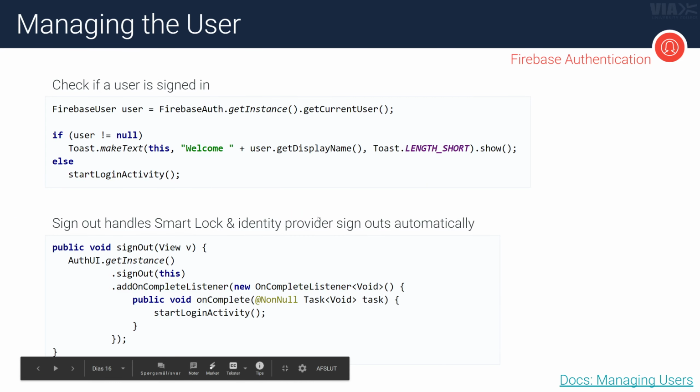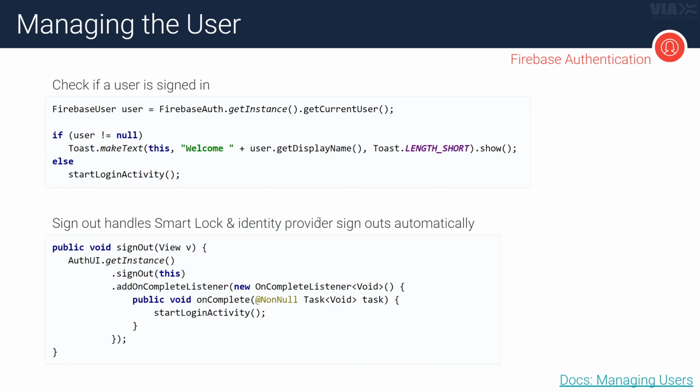And then of course you're going to somehow manage the users, right? So whenever they enter the main activity, it might be a nice place to check if they're actually signed in or not. You can see right here, we're accessing the user by getting this instance of the Firebase authentication, and then we can get the current user. There might not be a current user. In that case, you can just start in a login activity.